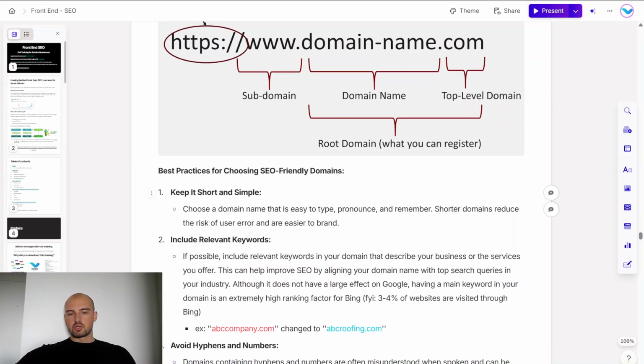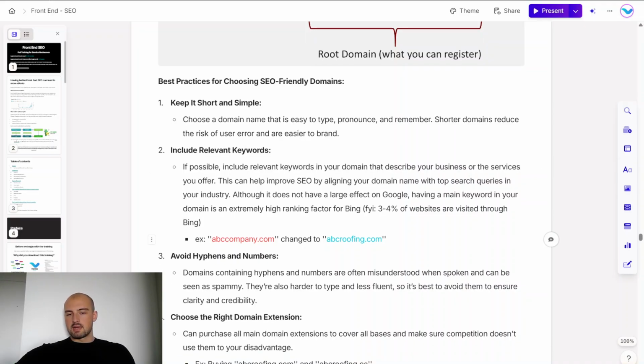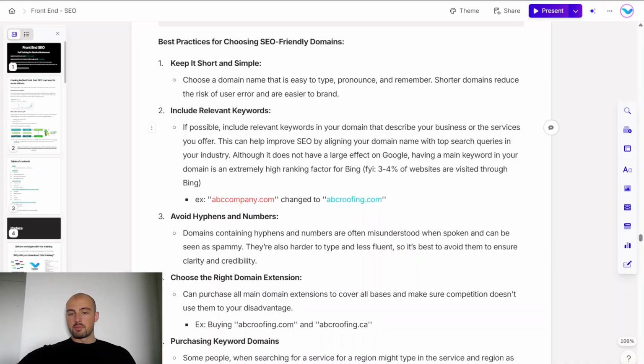Most cases you want to keep it short and simple. You might want to include the relevant keywords like I was saying here. So instead of just ABC company, or ABC Inc., or ABC whatever, let's say the name of your company is ABC, you might want to do ABC Roofing. So if that's your options, then maybe it's something to do. And like I mentioned before, for Bing, you can have some ranking help. It can actually help you rank higher if you do these types of optimization for your domains, if the client is using Bing.